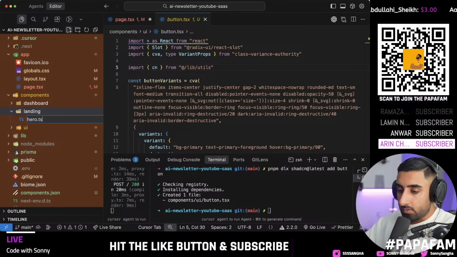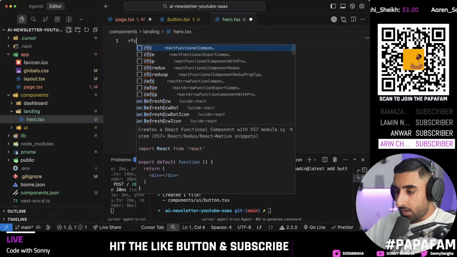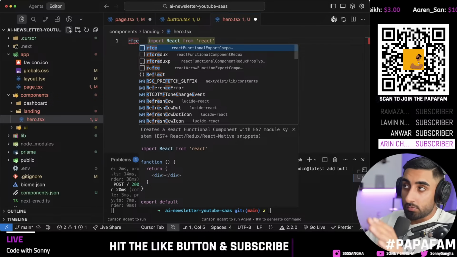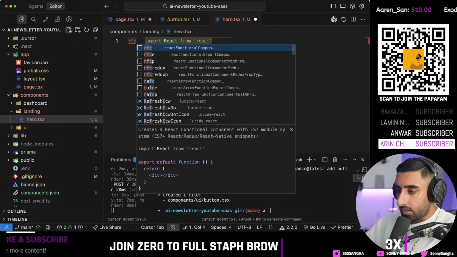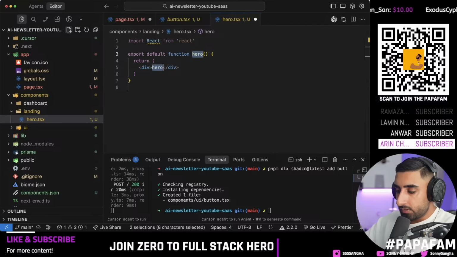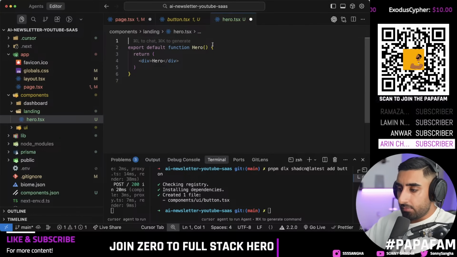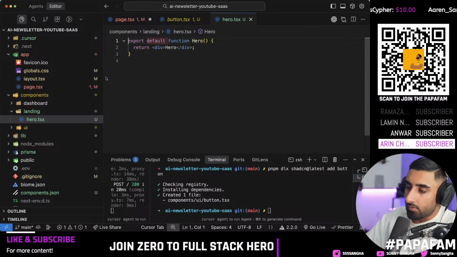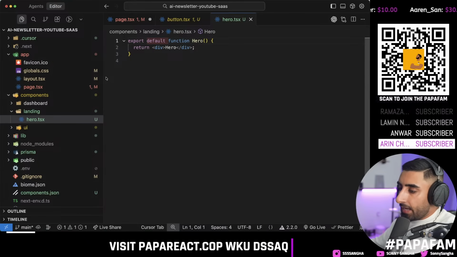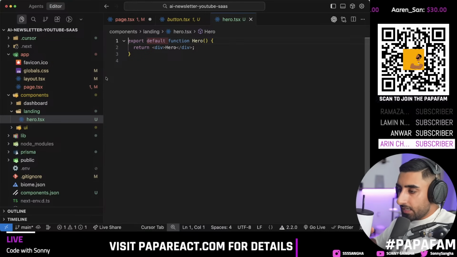We type in hero.tsx and then we can type in RFCE using that special setup that I showed you earlier. So we can use RFC for a default function, and we can say Hero. Now this right here was because of that ES7 snippets extension. So a lot of stuff going on here, but you guys can see for yourself that this is how we quickly get started.